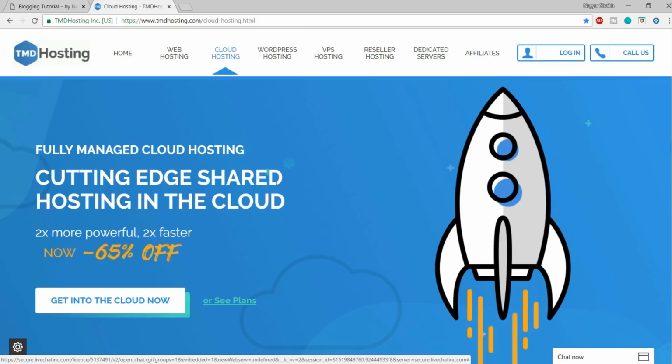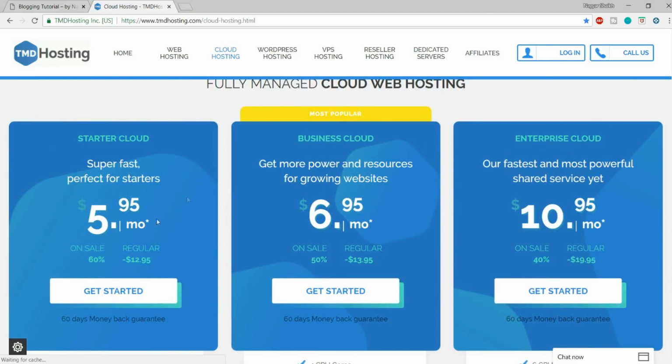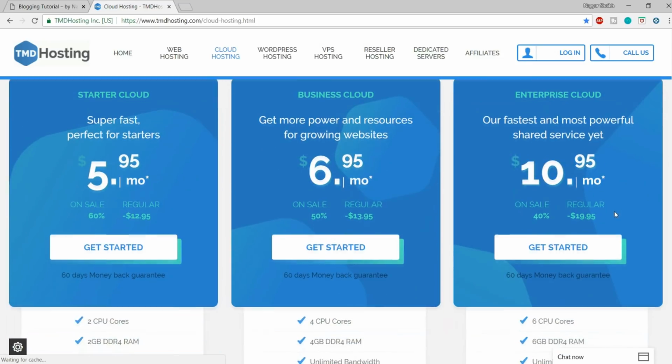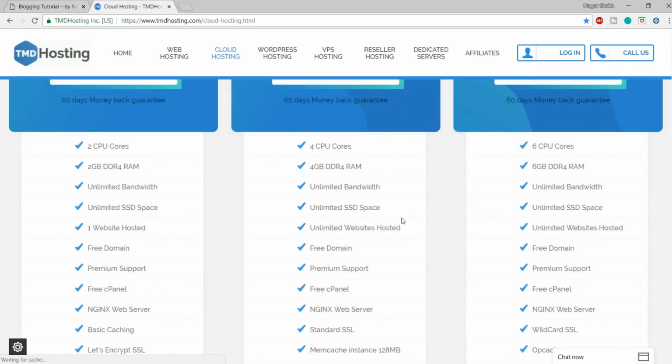Now if you scroll down, you will see that there are 3 different plans, and it starts at $5.95 per month, so around $6 per month, and the highest price is around $11 per month. Now let me explain all the features, and after that you can select which plan you want to go with. First of all, the first two features: 6 CPU cores and 6 GB of DDR4 RAM.